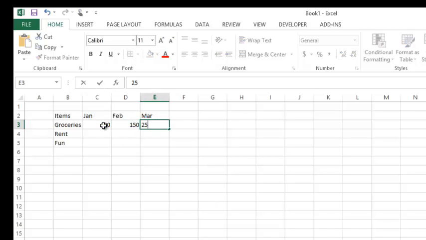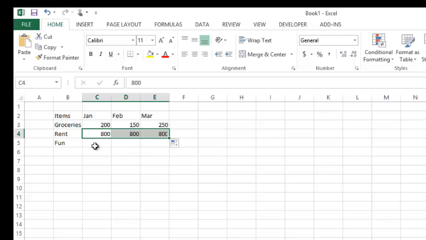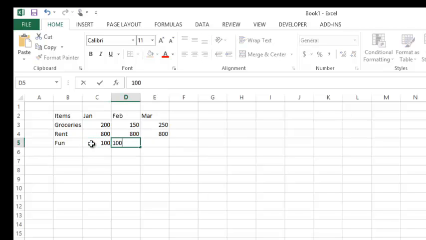So there we go. And for my rent, I had no change in rent for the past 3 months, so I'm just going to drag again, similar to what I did before, to the right. And it carries the same amount to the right. Finally, for my fun, I was very good for January and February, and oh my goodness, in March I went a little crazy. It must have been St. Patty's Day.